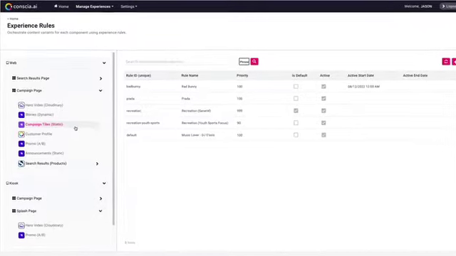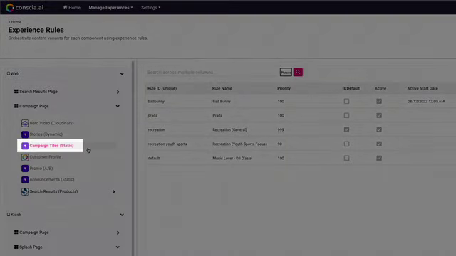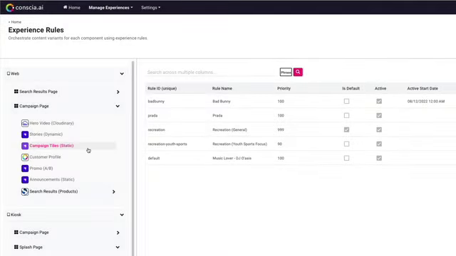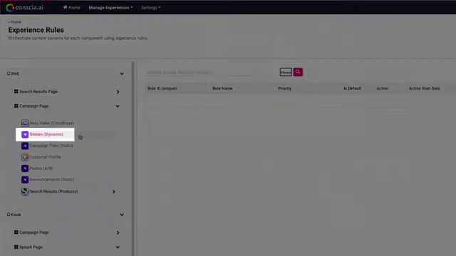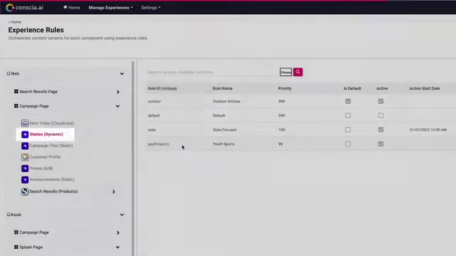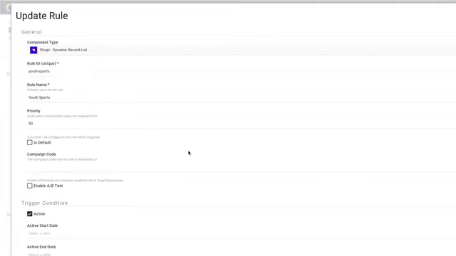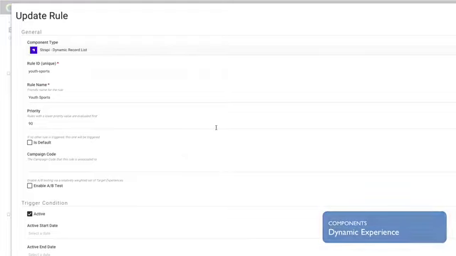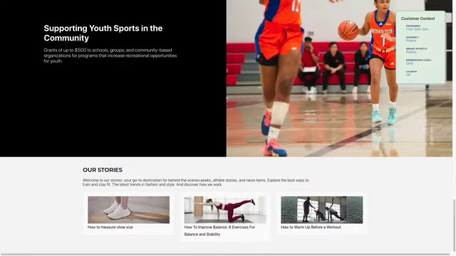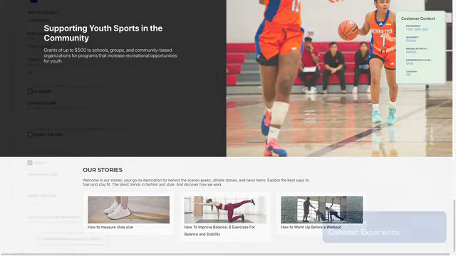Now, the rule I just showed you was what we refer to as a static component. And this static component allows you to pick specific records within Strapi. There's also a different type of component called a dynamic component. And dynamic components allow you to define a criteria that will return a set of different results from Strapi. The experience rule in front of you is part of a dynamic component type. This component is the one that generates the stories at the bottom of our page experience.